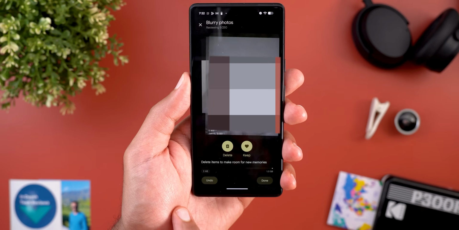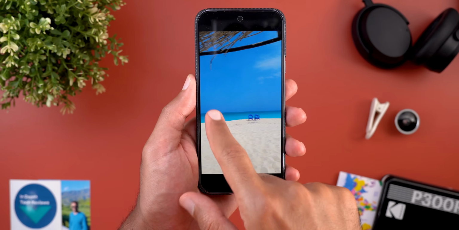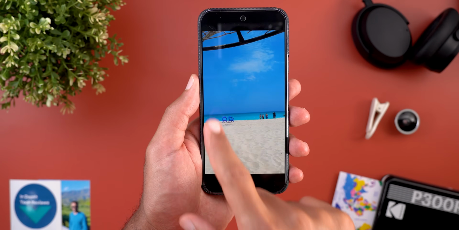And here is how it works. The video player also got a nice little feature, which is the ability to double tap on the edges to seek forward or backward.